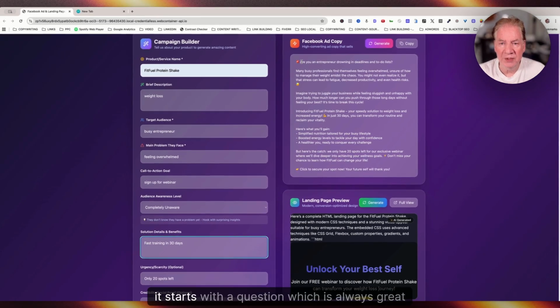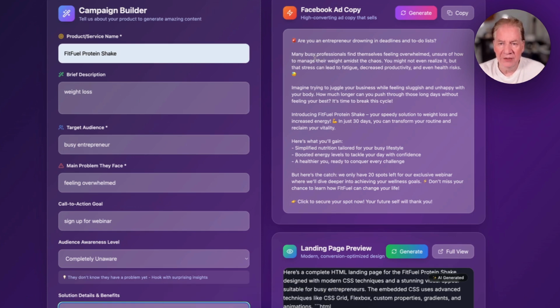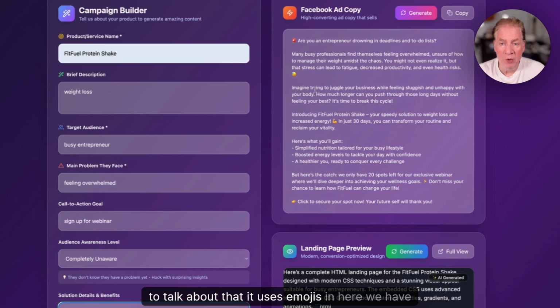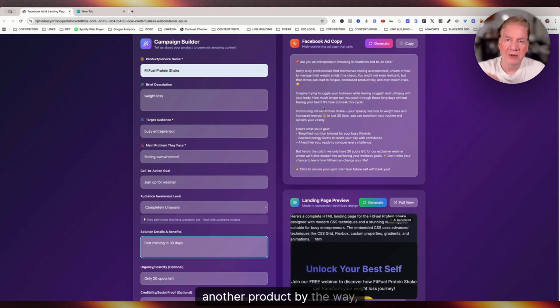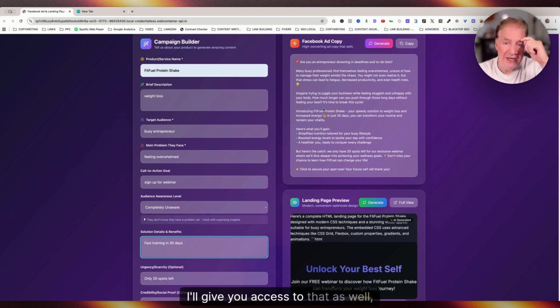And it starts with a question, which is always great for any ad copy. It's a psychological trigger. Are you an entrepreneur drowning in deadlines and to-do lists? So we're talking about productivity here. And it goes on to talk about that. It uses emojis in here. We have another product, by the way, which is also free, where we show you the top 100 emojis that are being used or should be used inside a coaching, consulting, and expert business. I'll give you access to that as well below this video.